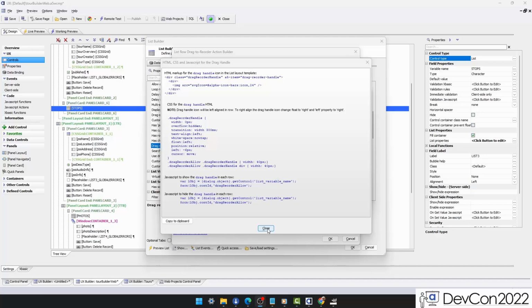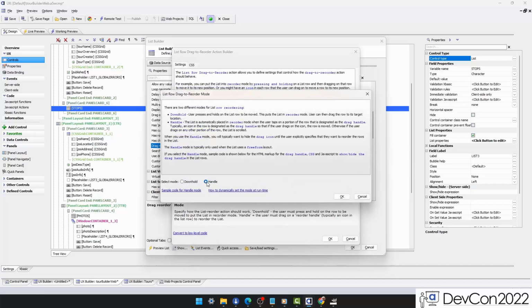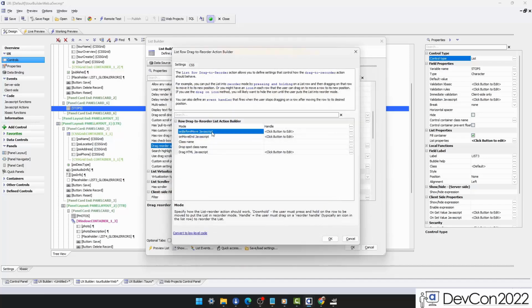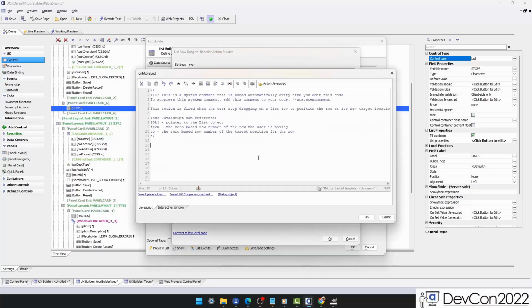So now that we have that pasted, let's close out of here. We'll leave it on handle, we'll click OK, and next we're going to go into this move end JavaScript here, and we're going to define a function to call when the reorder happens, and we're going to call it order stops. We're just going to define it as a JavaScript function because we actually want this in two, we want to be able to do this two ways.